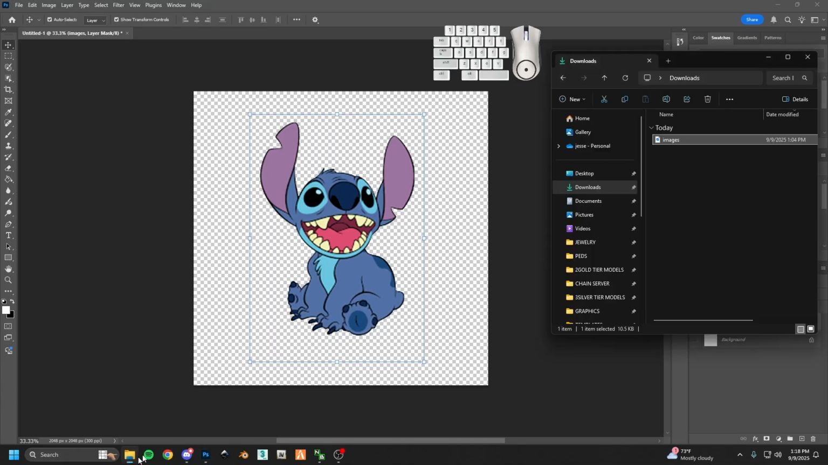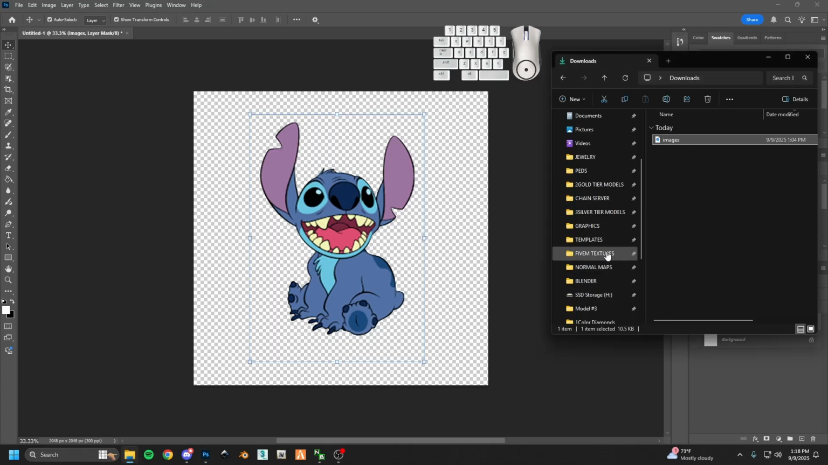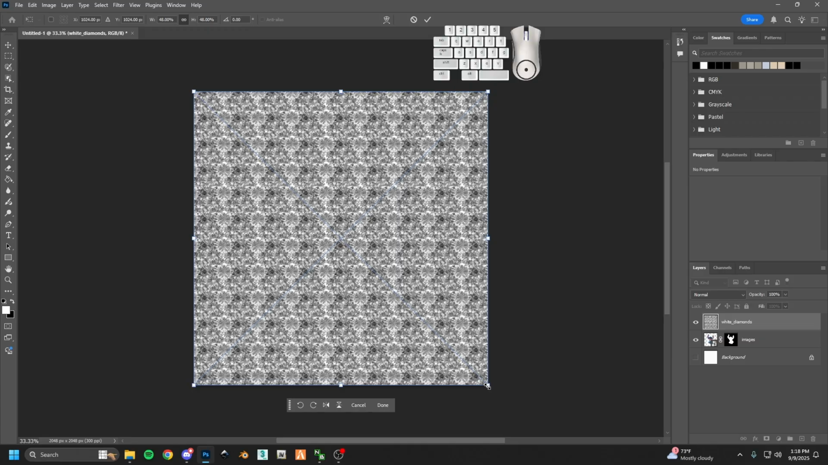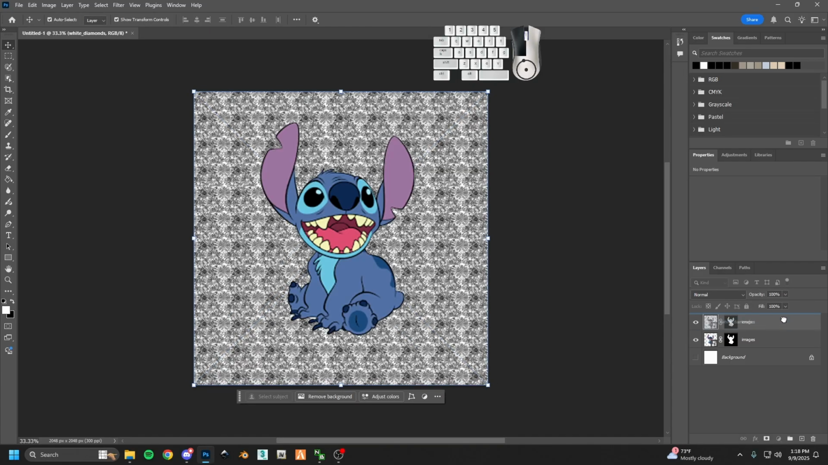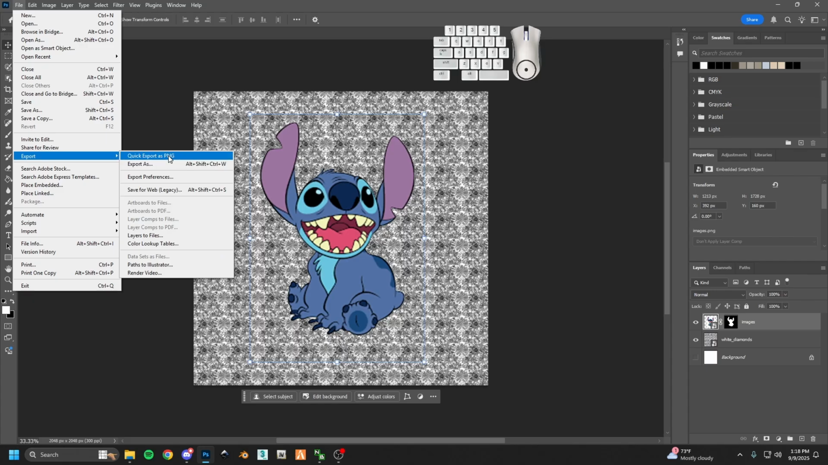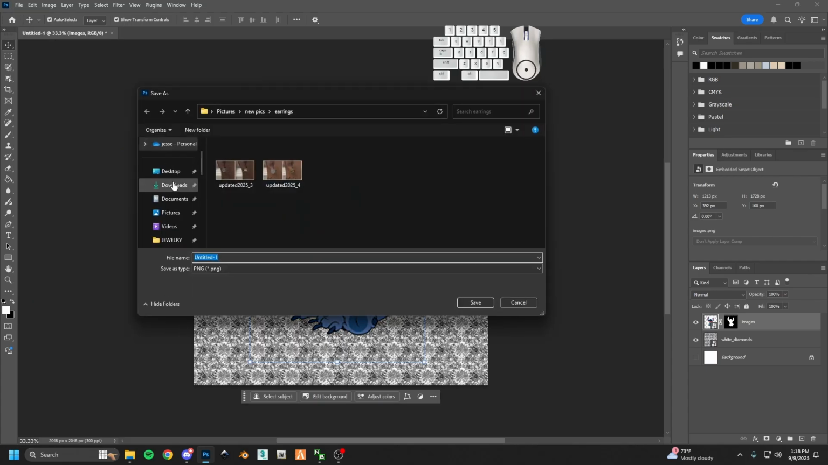Once you're here, add some textures to it. What I usually do is I'll add this one, and then put the image on top so you can see it like that. Press file, export, quick export as PNG, and just rename it texture.